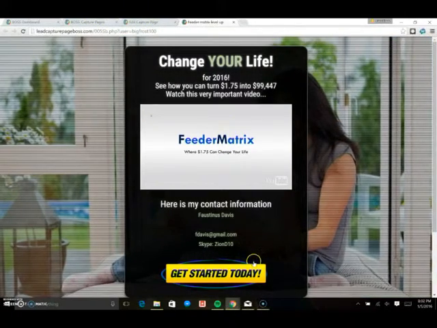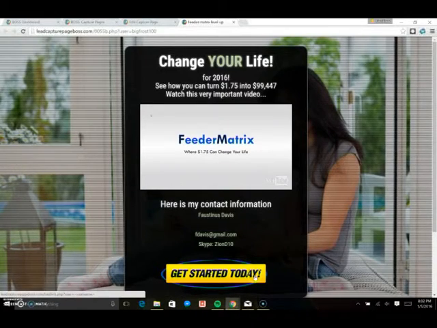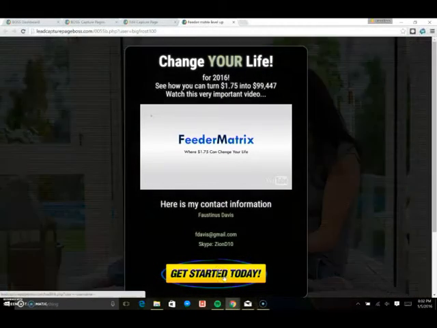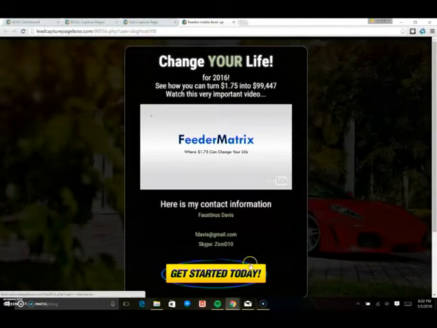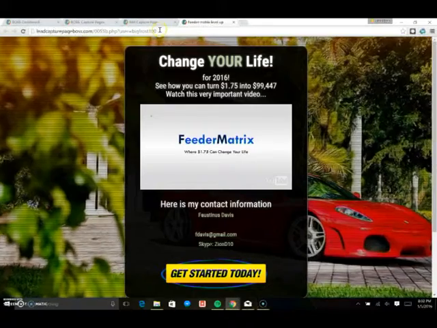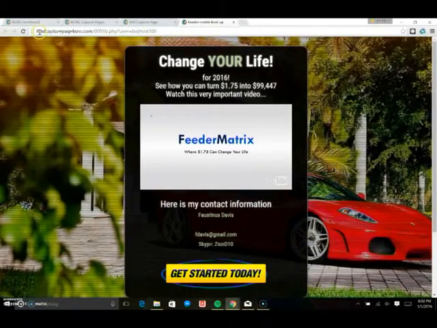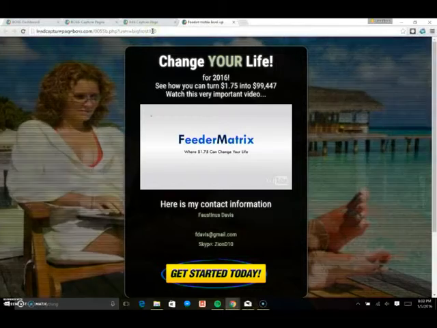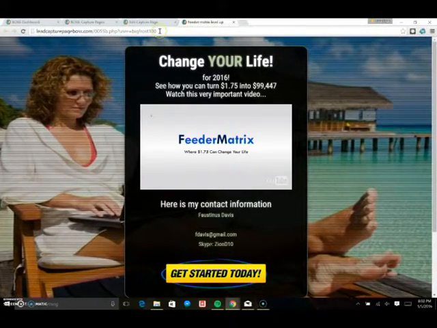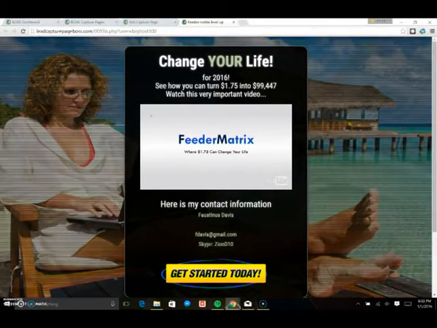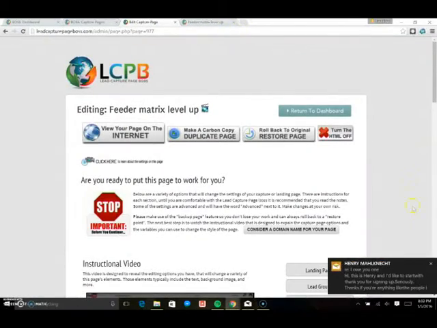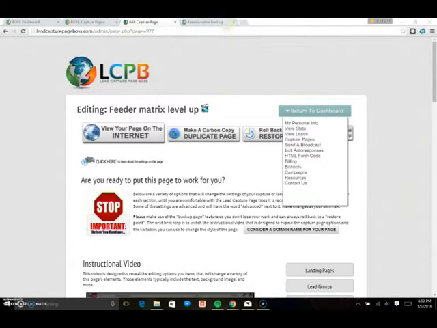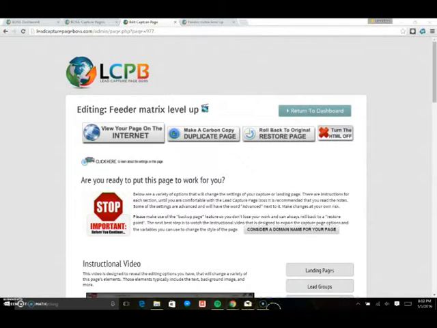So the last thing we need to do, actually second to last thing, is change the button URL and link it to our referral link. And we also will need to copy this URL, because we're going to link that in our next video to the capture page. So first we're going to link this button to our referral link.